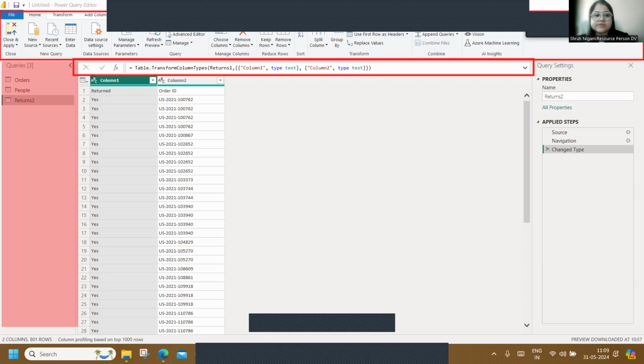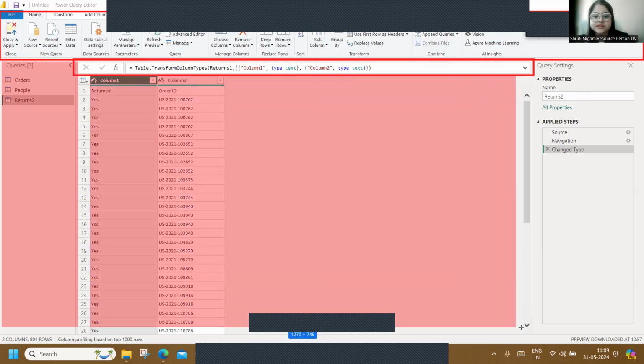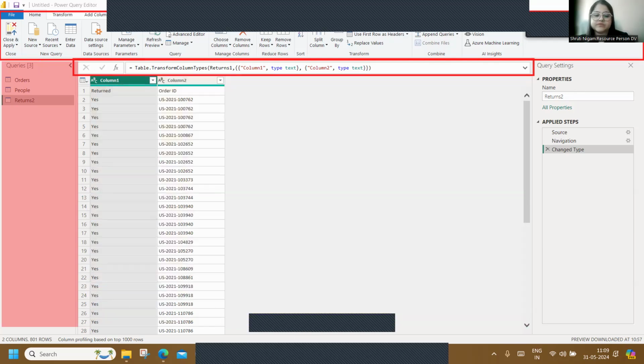And in between here, we see the preview. This is a preview only for 1,000 rows. No matter how big your data is, the preview will be only for the top 1,000 rows. Yes, you can sort it. You can definitely sort it and see the last 1,000 rows too, but the preview will remain only the top 1,000 rows.